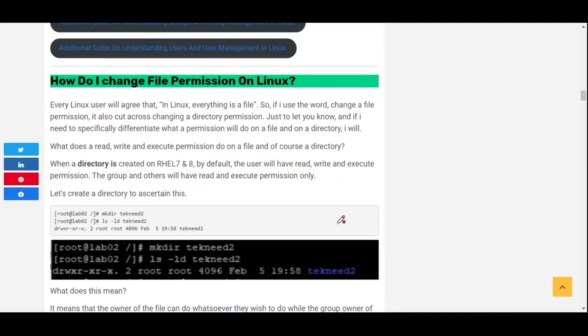Hi everyone, welcome to the second section of this video. We're going to be looking at how to change file permission in Linux.